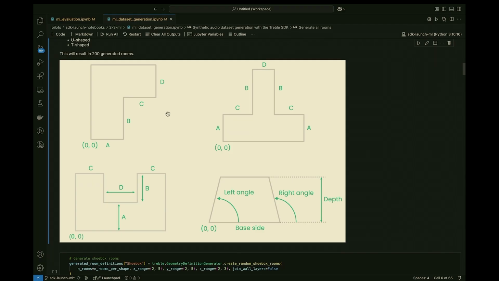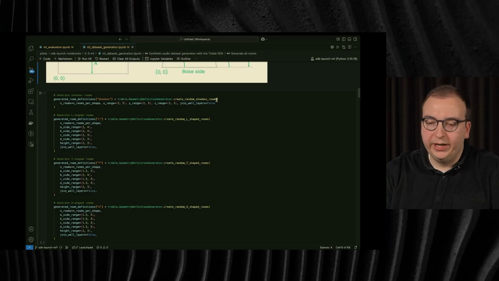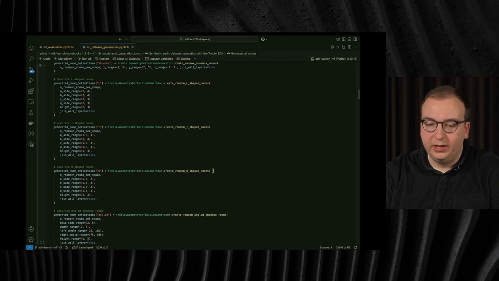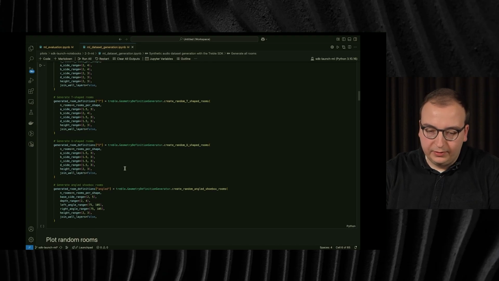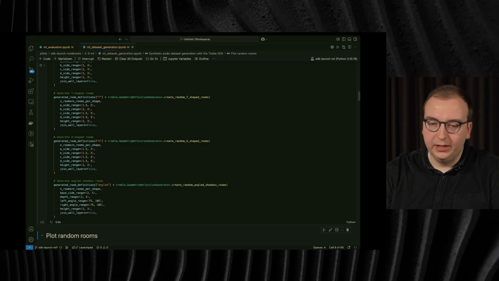And in this notebook, I will generate a total of 200 rooms. And I will show you here the functionality that we have included in the geometry definition generator, where we can create these random rooms very quickly and efficiently by randomizing over the parameter ranges as we specify here. For example, that we want to have our side A of the U-shaped room between 1.5 meters and 3 meters. So let's do this and generate 200 rooms.